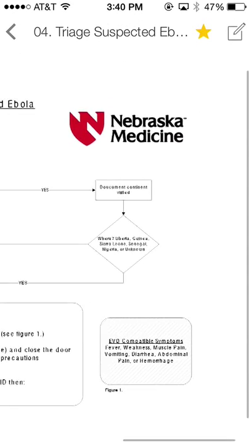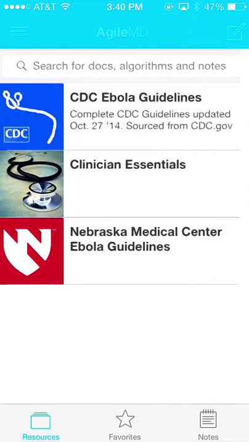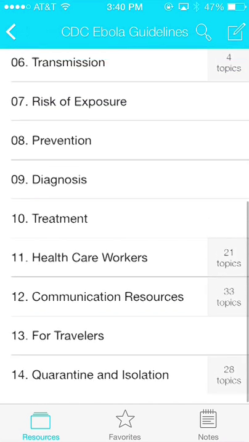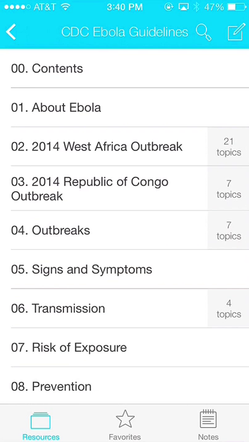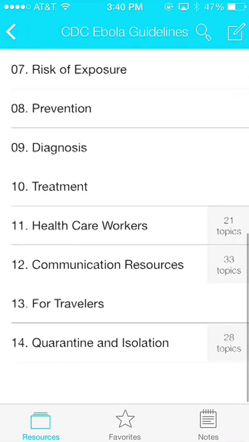This is triaging suspected Ebola patients. And again, your own home institution's guidelines will vary, and it varies based on the resources you have. But in general, this is a great legitimate resource to learn more about Ebola management, precautions that you should take as a healthcare provider as well, and diagnosing it, treatment as well.